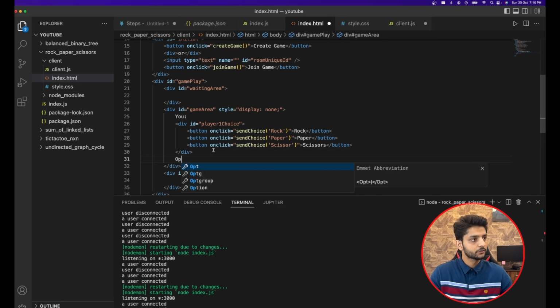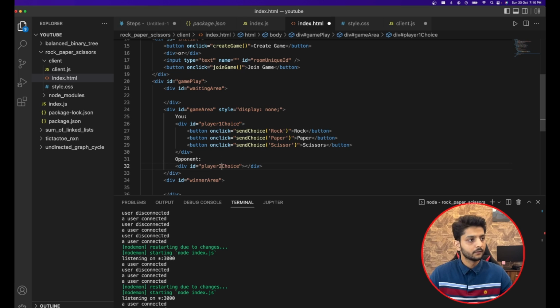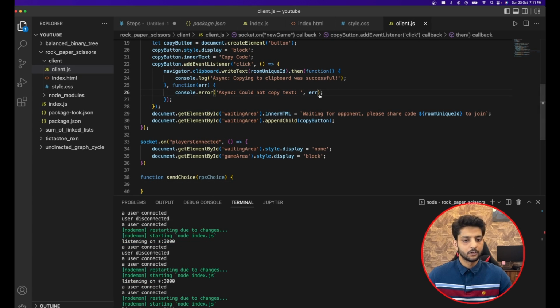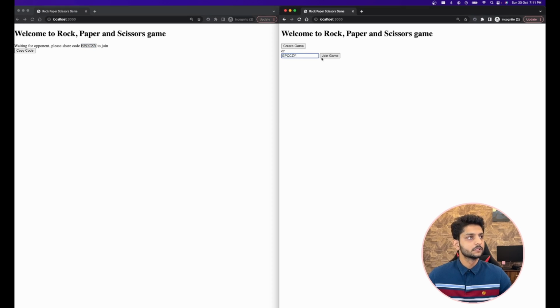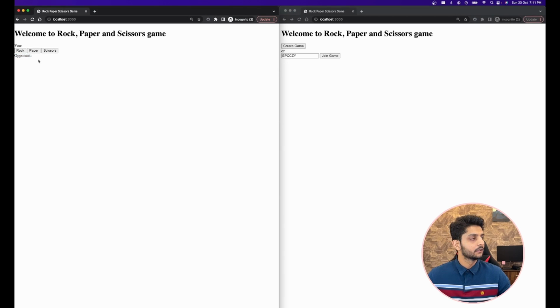And then we'll also show the opponent's move here, and we'll just use player 2 choice div. Okay. So now when we run this, say we create a game, we use this code. When the next user joins the game, now you can select rock, paper, or scissors.